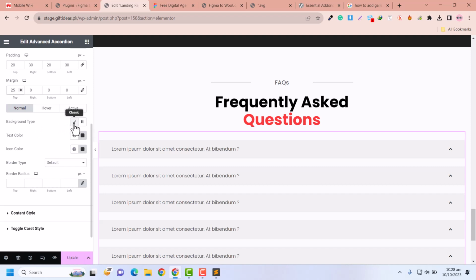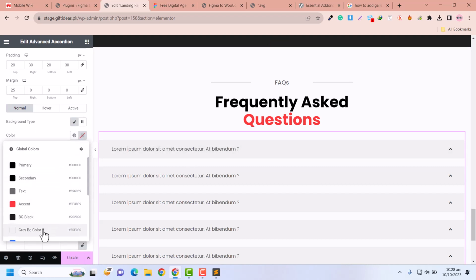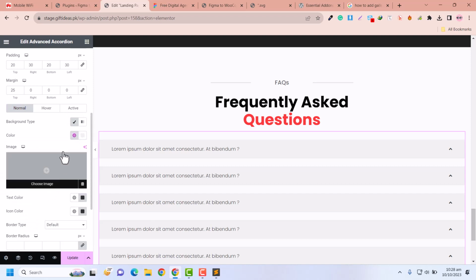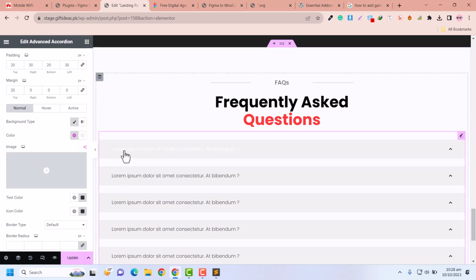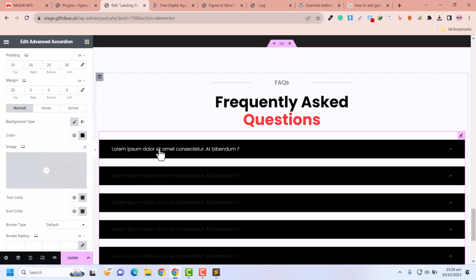Okay, now here you can see there's background color. So if you select the background color, you can see this one, and in that one I think this one is the background color, as well as if you select the color here, so this is the black. If you select the black, you can see this is black.